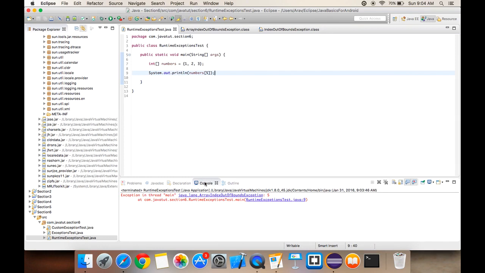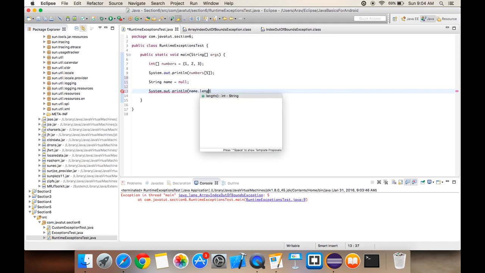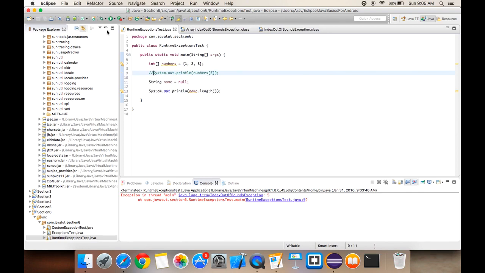But what this tells us is there's something wrong in the code where we are trying to read a position that doesn't exist, right? Or something like this: String name equals null, and then let's say we want to say System.out.println name.length, right? We're trying to call the length method on an object that doesn't exist. All we have is just a reference to nothing, right? If I comment this out, because we don't want to end here, and run it again, now you get a NullPointerException, right?